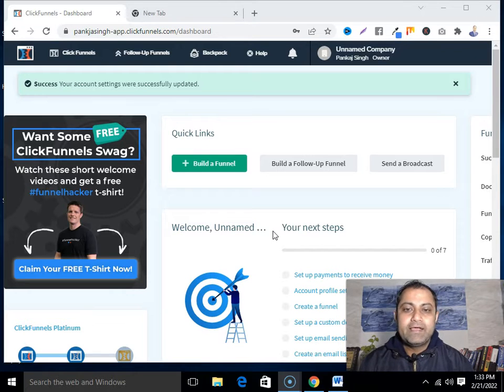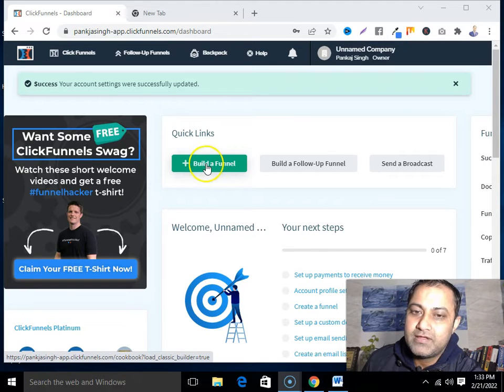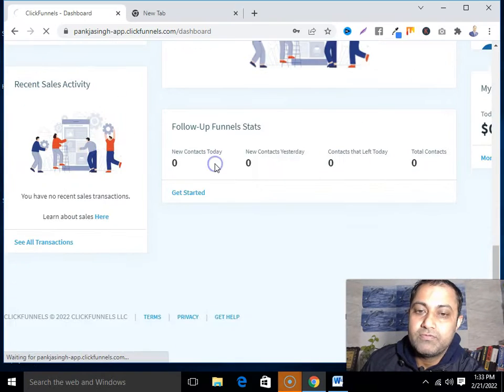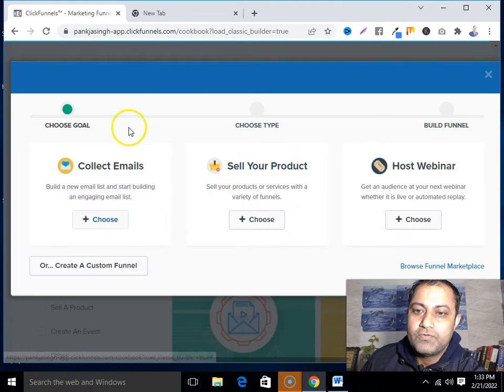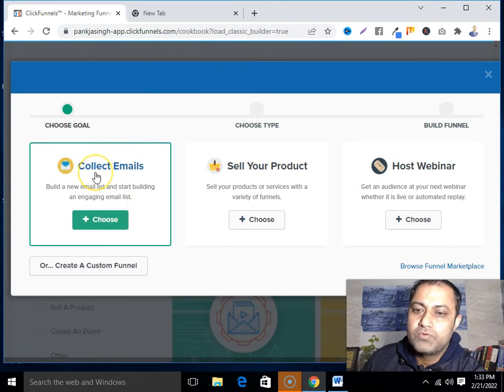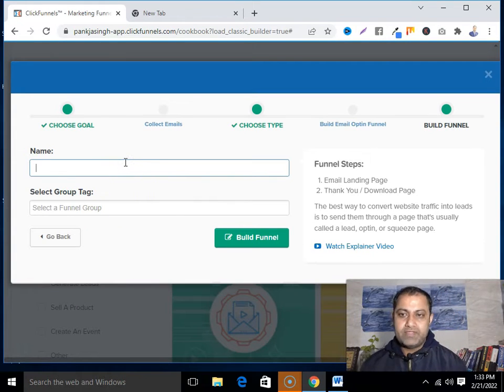And for creating your funnel, all you have to do is click on the build funnel button. I want to collect emails, so I choose that, and I want to give it a name. Let's assume affiliate, as I'm into affiliate marketing. Affiliate funnel.